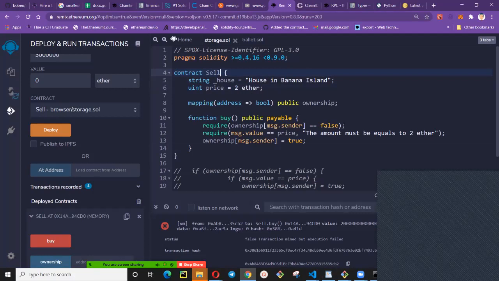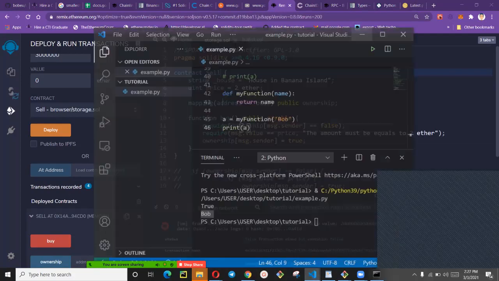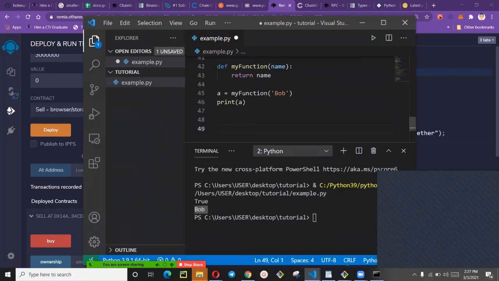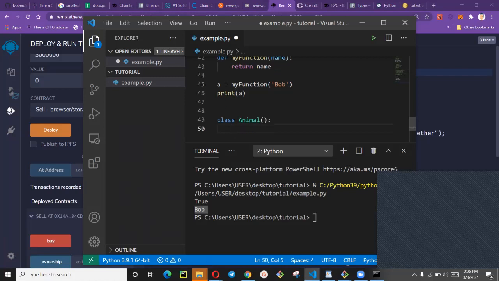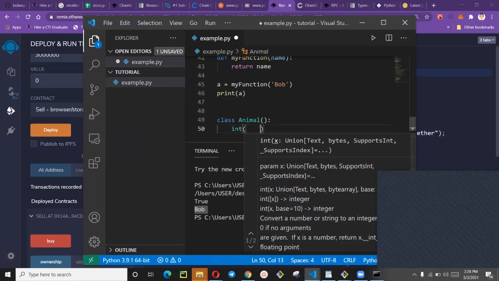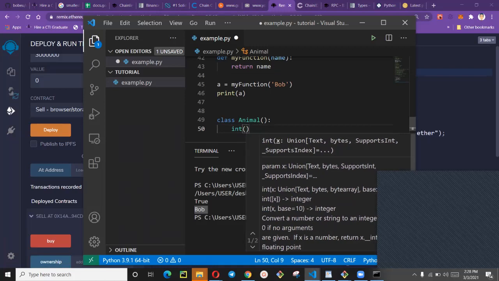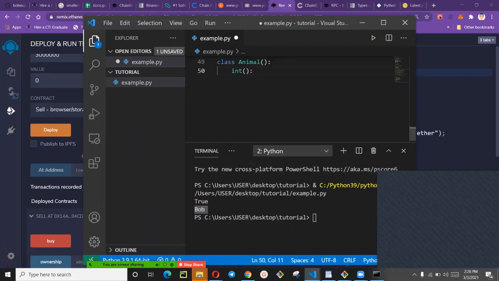Just like in Python, you are writing a class. In Python, if you are writing a class, you say class Animal. That is class Animal. So we can now call the init function.